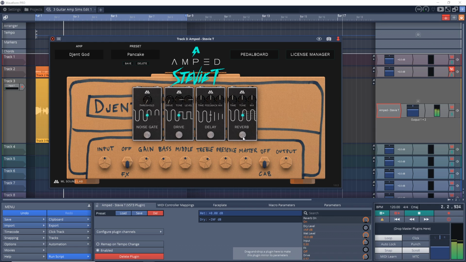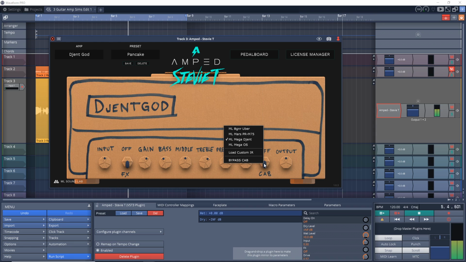The Gent God amp really isn't designed for cleans, but you can lower the gain and maybe get some crunch out of it, but it's really designed for high gain. It's available on Windows and Mac. Now let's give it a listen.